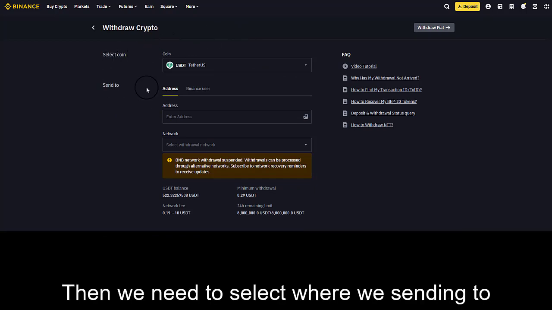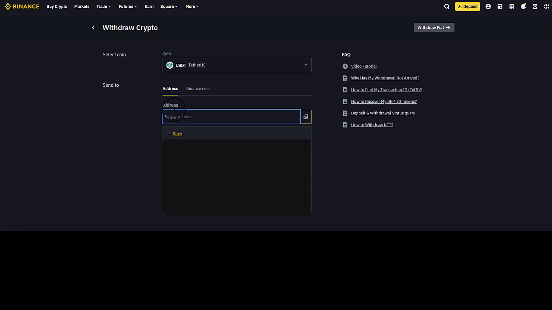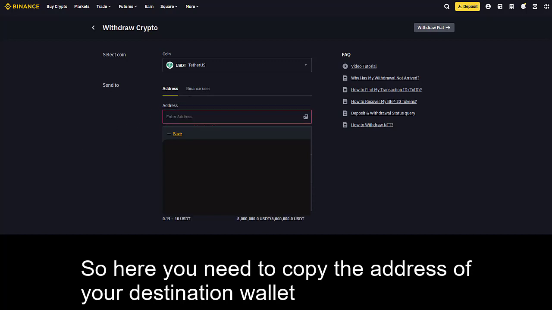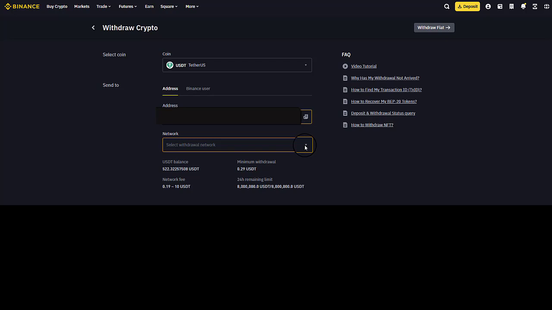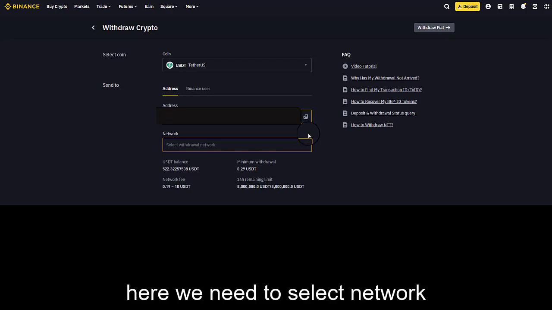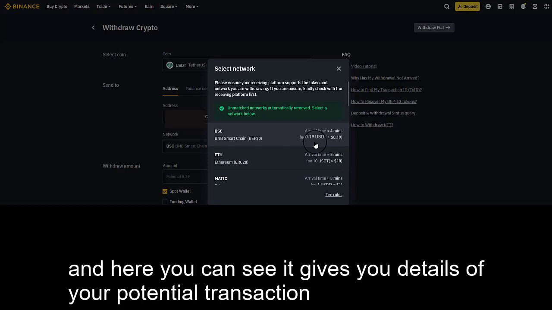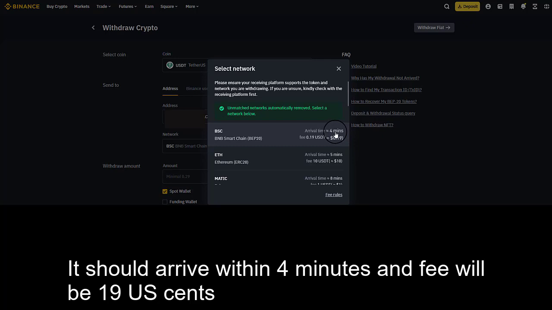Then we need to select where we're sending to. So here, address, you need to copy the address of the wallet you want to send it to. And here we need to select network. So we will be using the BSC or Binance Smart Chain Network. And here you can see it gives you some more details of the potential transaction. Yeah, so it should arrive within 4 minutes and the fee will be 19 US cents.